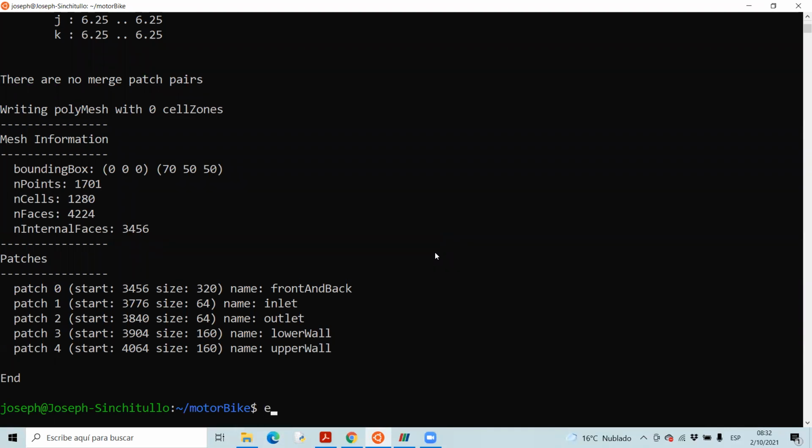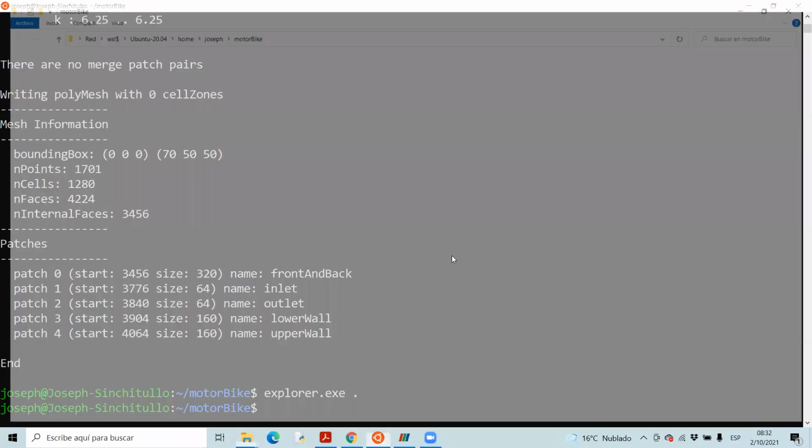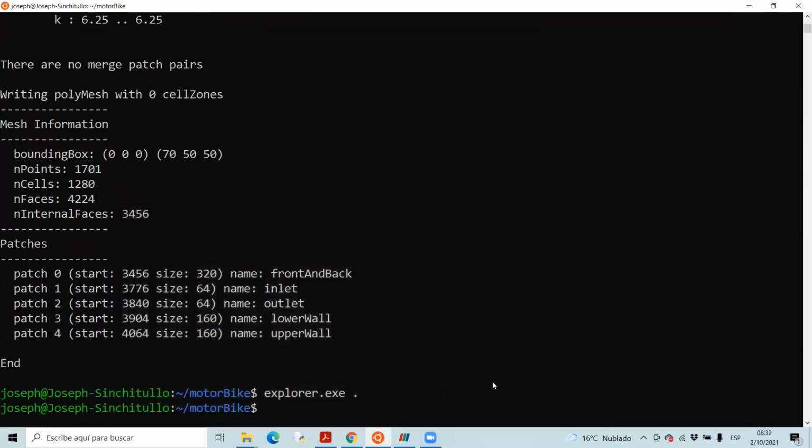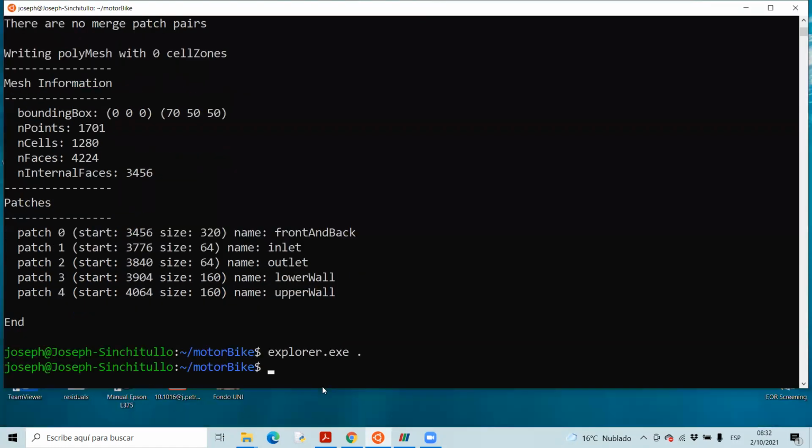Open in ParaView. I think that I do not have the file. Go back to your terminal and make a file. I forget that thing. It is a .foam file: touch, space, name it, and .foam.